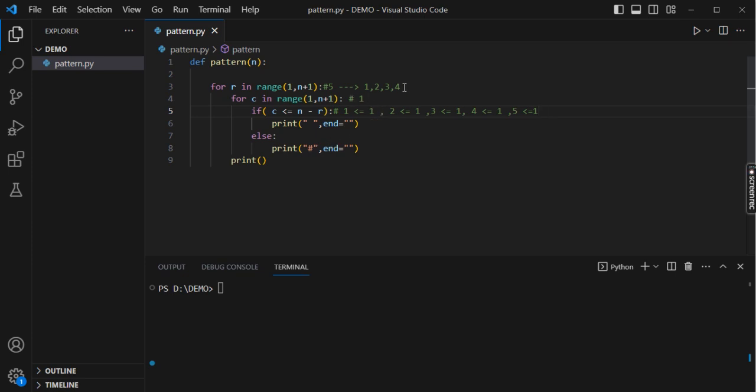And for the fifth time the loop runs, 5 minus 5 is obviously 0, the condition is false here, so it will print all hashes. All the conditions are false, so it will always go to the else spot and print hash. So if I give n as 5, it will print 5 hashes like a left angle triangle.